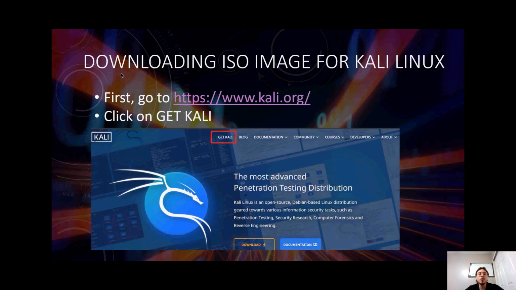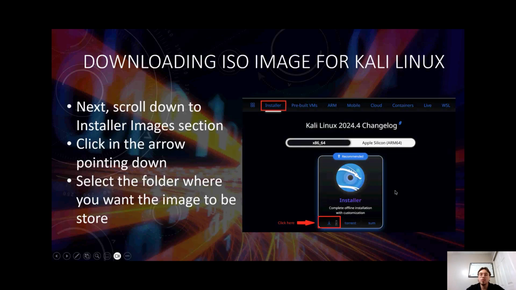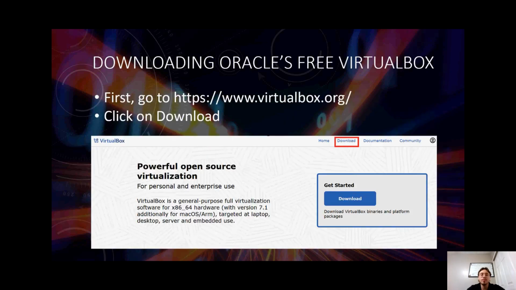So first you go to the website, you click on Get Kali, and then next you scroll down to the installer image section. Click on the arrow pointing down, and then select the folder where you want the image to be stored.